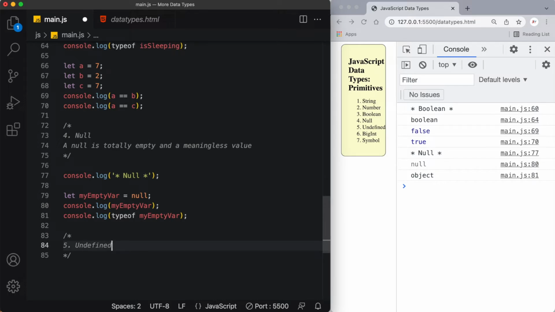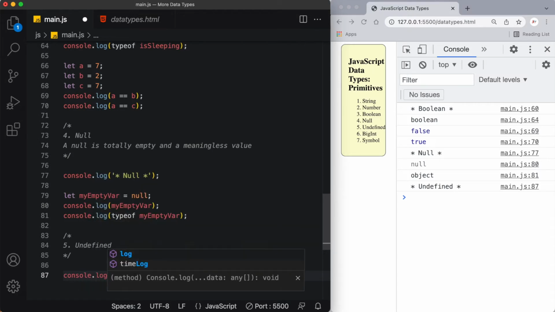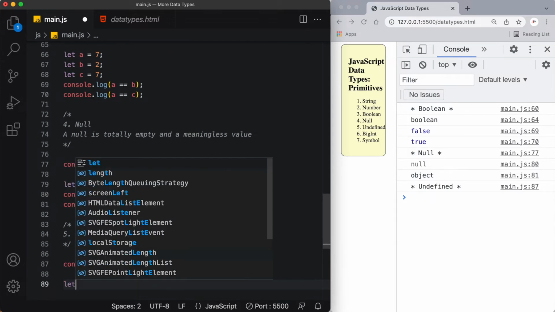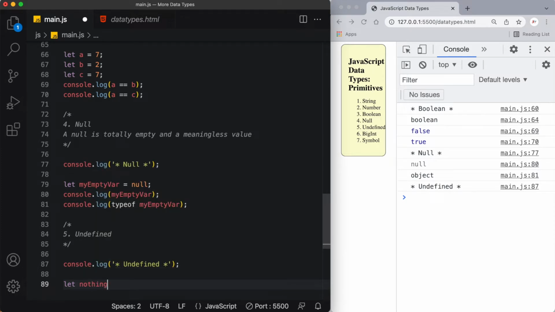Now, undefined data types are exactly what they sound like. They're simply undefined variables. Now, once again, let's create our heading. So I'll console log undefined. Okay, so how do we set a variable to undefined data type? Well, we simply declare it by saying let nothing.